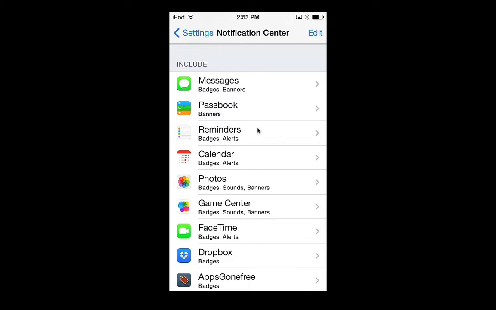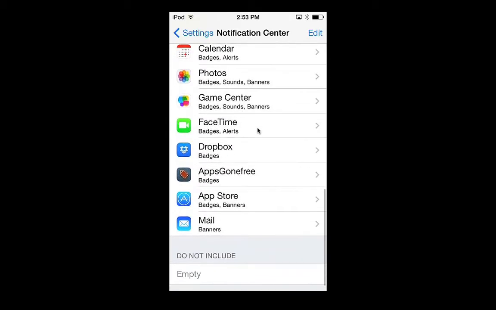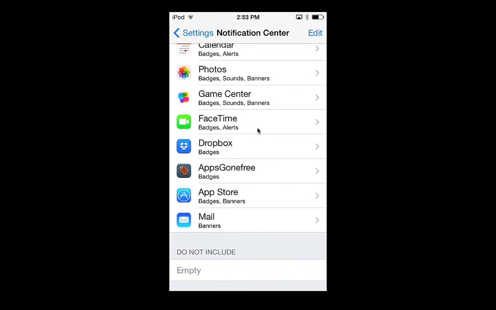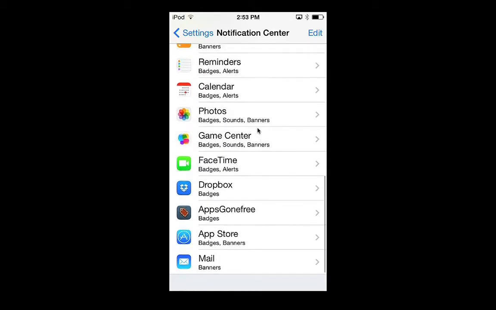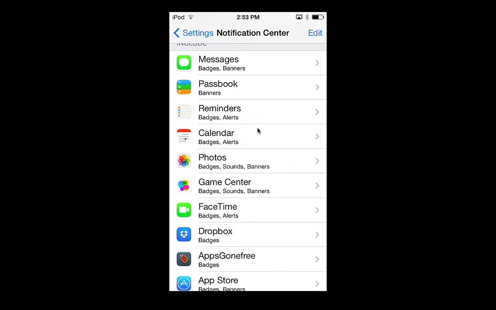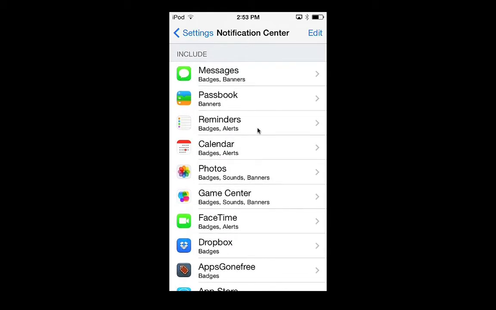I'm going to use Reminders as my example. So right now you can see in the Include menu, all of these apps are included to appear in the Notification Center. And I have none that are set to not include. Now, your iPod knows which apps can be and which can't be included in the Notification Center, so you don't have to do any investigation of whether it can or can't. When you go into this menu, it will either be there or it won't. So I'm going to go ahead and go into Reminders.